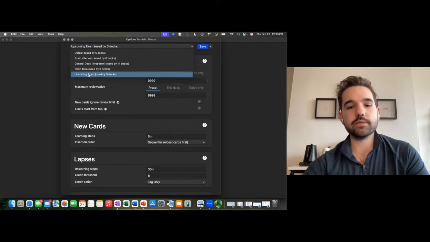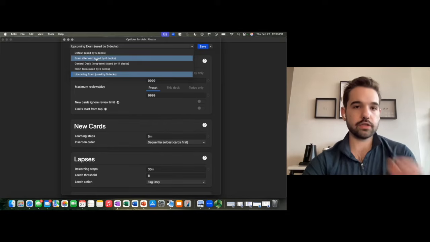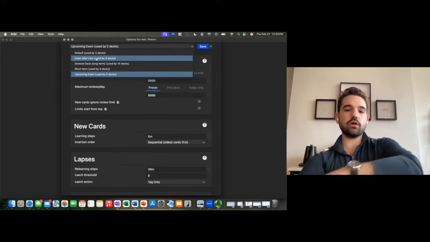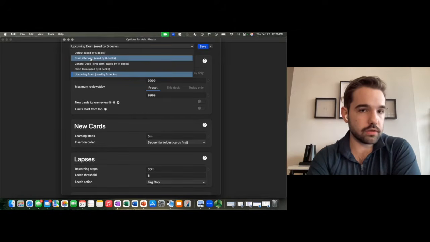And this is ensuring that I'm seeing stuff frequently enough to keep it fresh before the exam. Exam after next, I use this for content that we covered in class, but is on the exam after the next one that we're going to take. So this lets me start working ahead on those cards, but you could honestly skip this one. I don't think it's that necessary. If you want to get ahead on cards, you can use it, but I don't really find myself doing it that much, honestly.